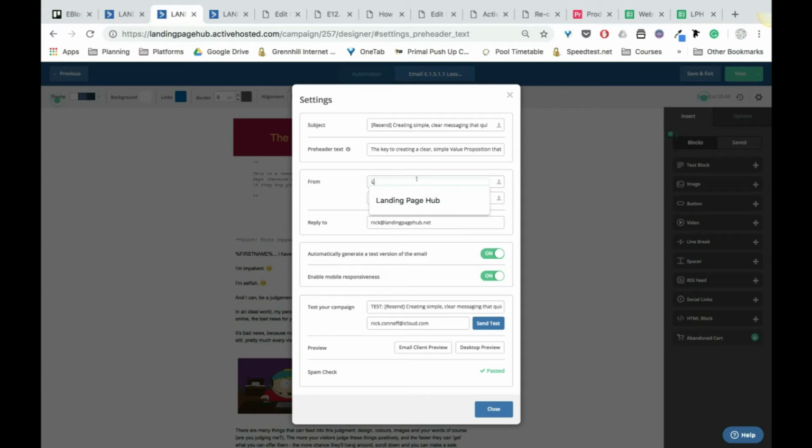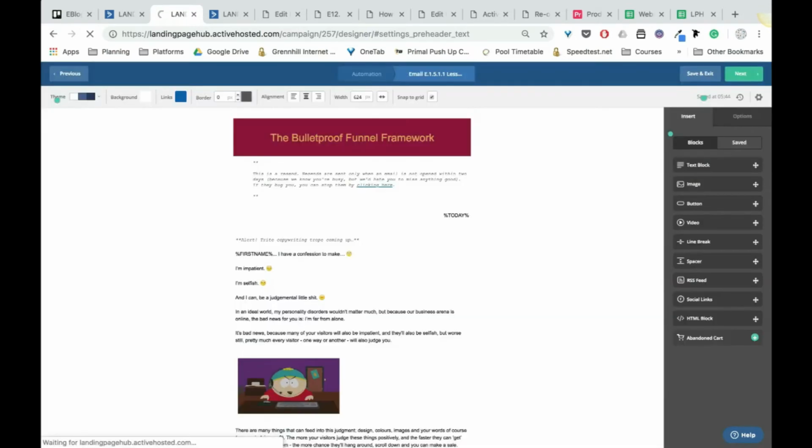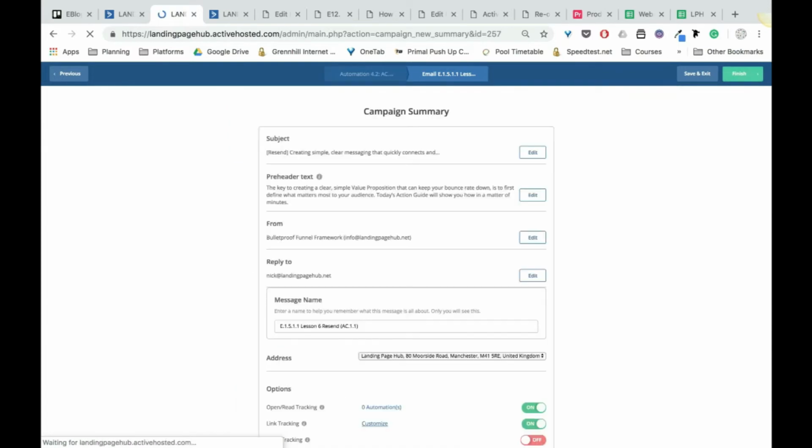I notice that that's wrong there, so my sender is actually Bulletproof Funnel Framework, so I'll just change that. So that's good. So checking the subject and the text is the same, and that all looks fine now, so close that down, click on next.